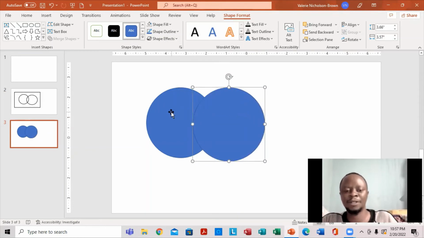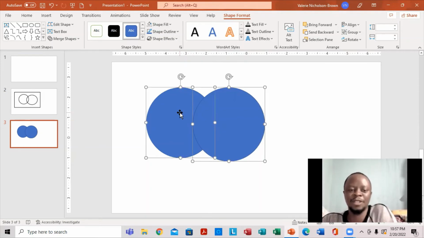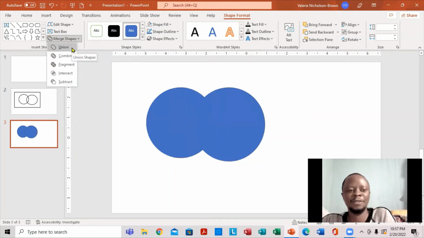So what we want to do is, you notice this one is highlighted already. We want to hold the Shift key and then click to highlight both. Notice when you highlight both, over here in Insert Shape, it's Merge Shapes. That's what we're going to focus on. We click on it, and you notice it shows you Union, Combine, Fragment, Intersect and Subtract.